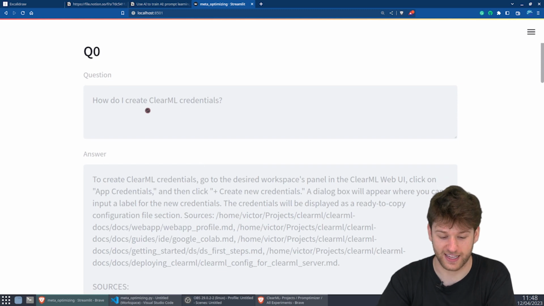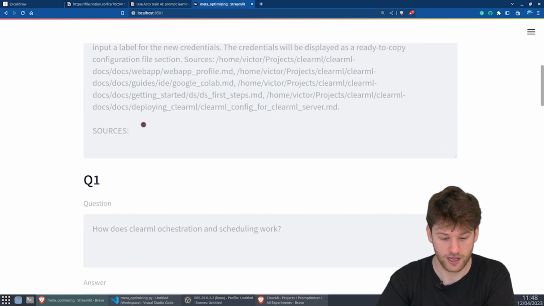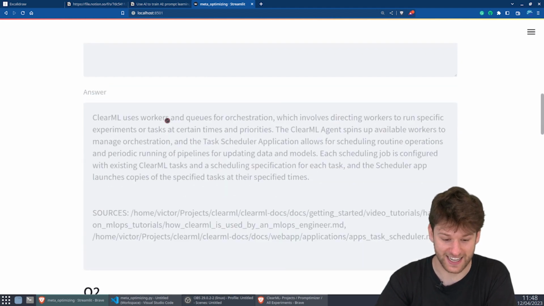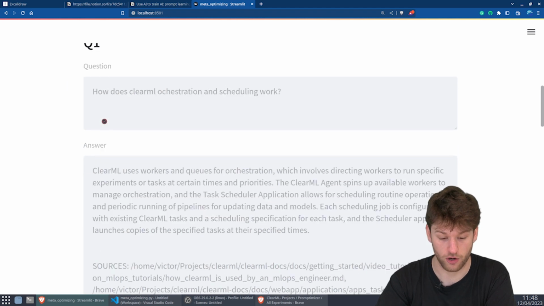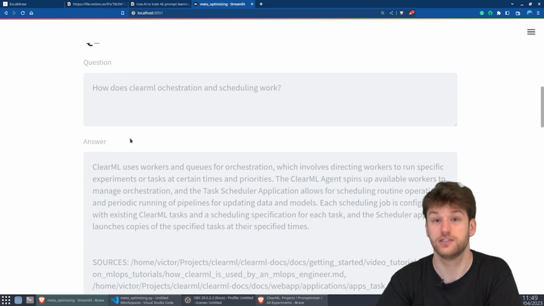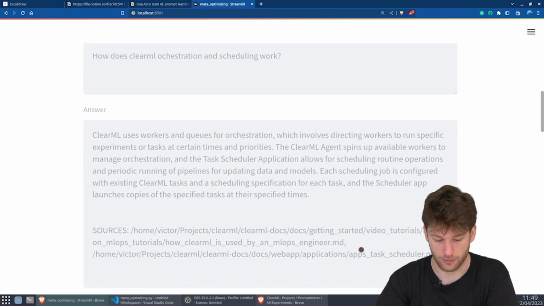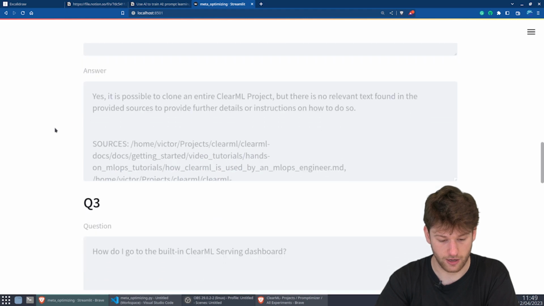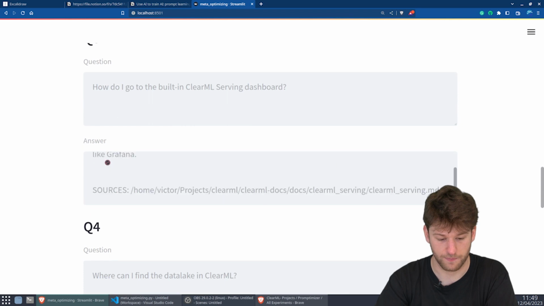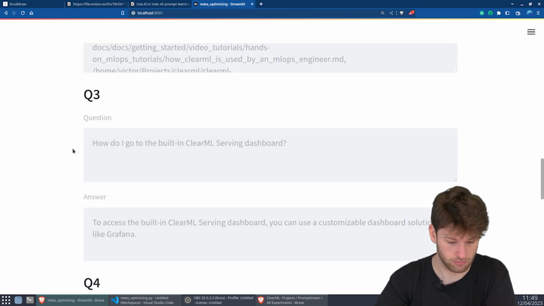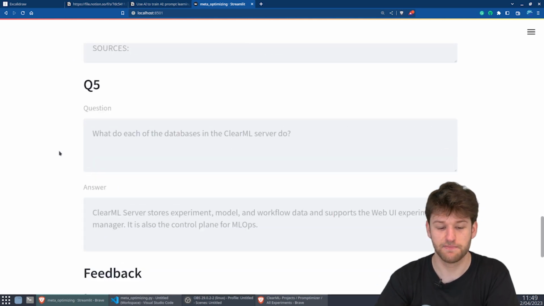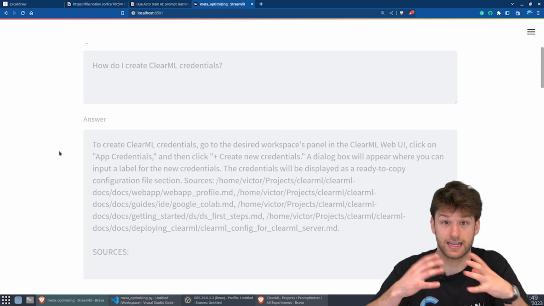And so now I can see, how do I create ClearML credentials? It still didn't do that very well. But in this time, question 0 is wrong because it didn't get the sources formatting correctly. But this time, question 1 actually does. Sources, there we go. Same thing with, can you clone an entire project? All the sources are handled correctly. Same with the questions that follow as well. So this is super, super interesting. You can see that immediately our feedback had impact.